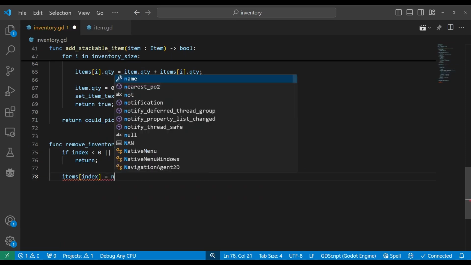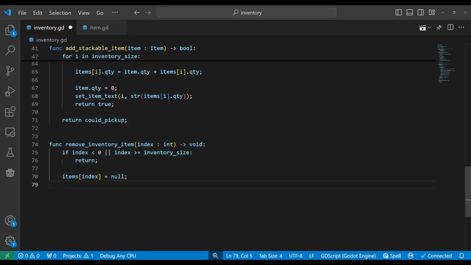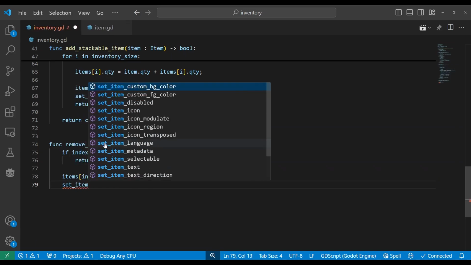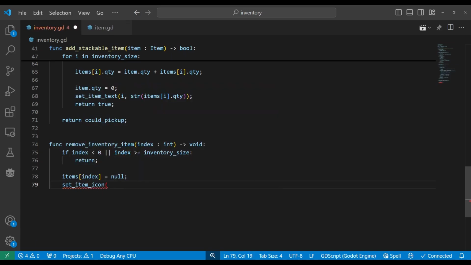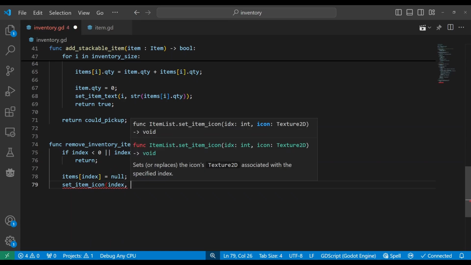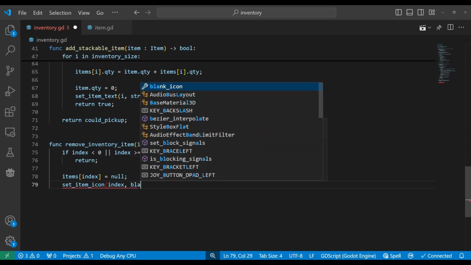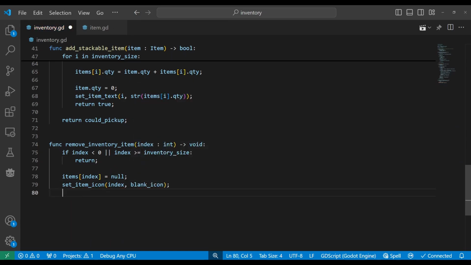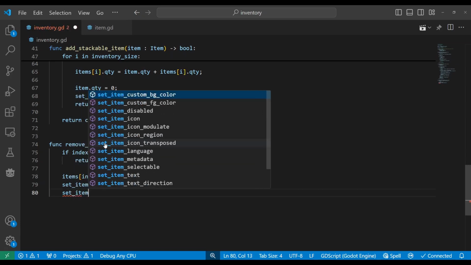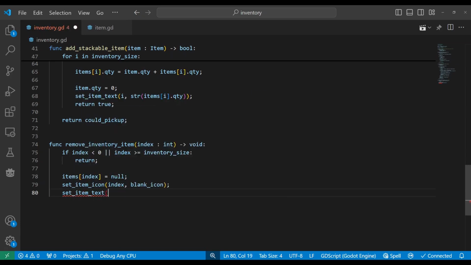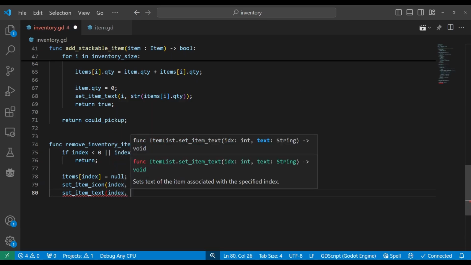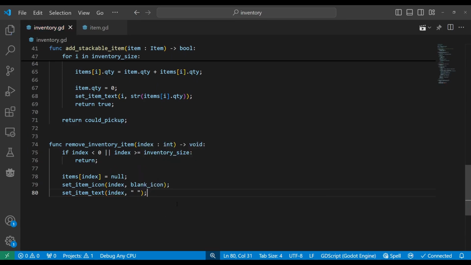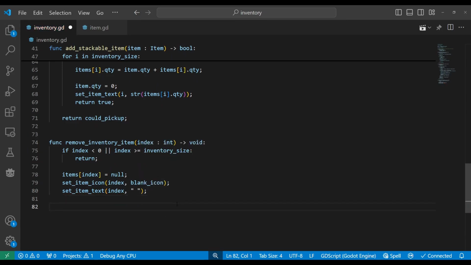Now what we're going to do is go items[index], and we're going to set that to null. And then we're going to go set_item_icon at position index, and we're going to set that to be the blank icon. And then we're also going to set the text, set_item_text, and that's going to be at index. And we're going to set the text to be just the space again. And now that's done.